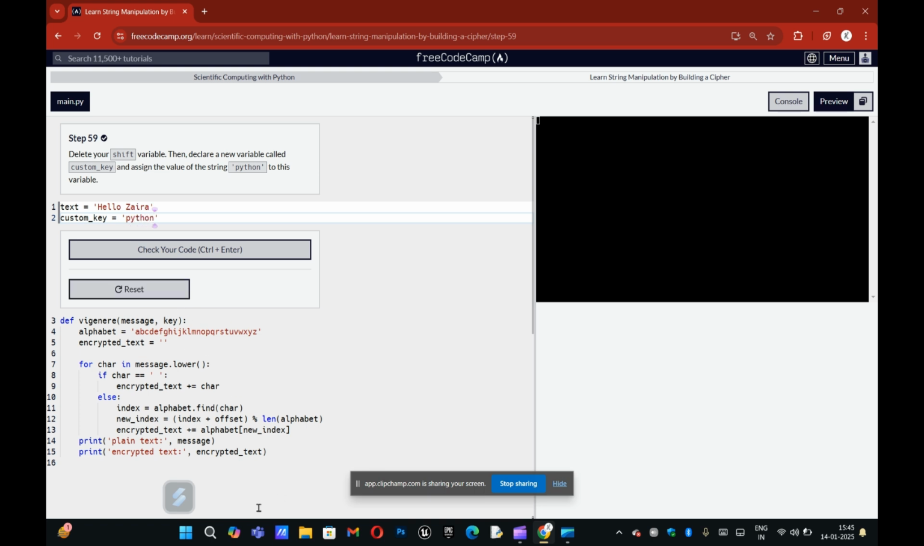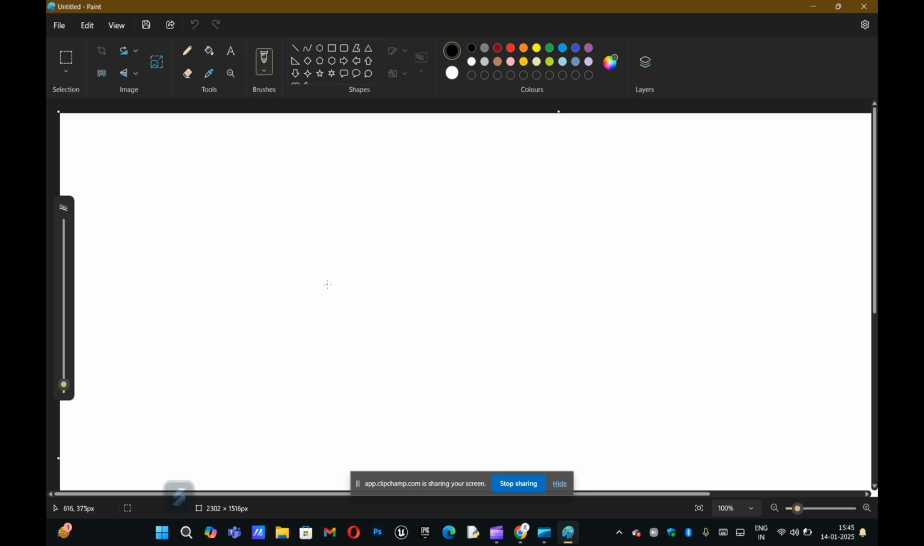Like I explained before, let me get the whiteboard. This time, hopefully, it doesn't glitch. So imagine you assign the string ba to the custom key, and the message is, for example, hello. It will take the index of the first letter of the key, which in this case is 1, and shift H by that many letters.